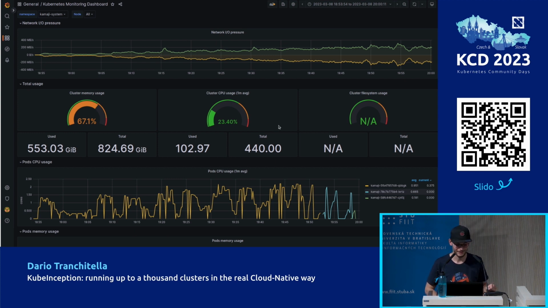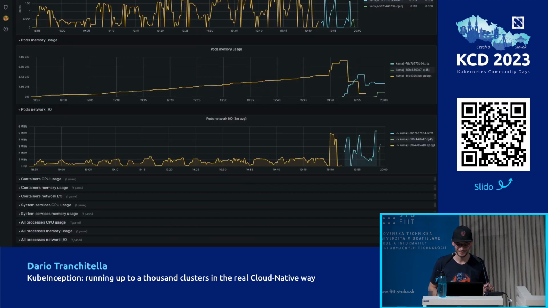But more important, I was also checking the CPU and the memory usage. And you can see here that we are not talking about madness. I mean, the maximum amount was 2 virtual CPUs, so up to 1,000 clusters. So it means that was pretty good. And also, take a look at the memory.